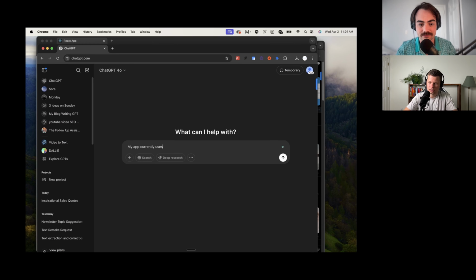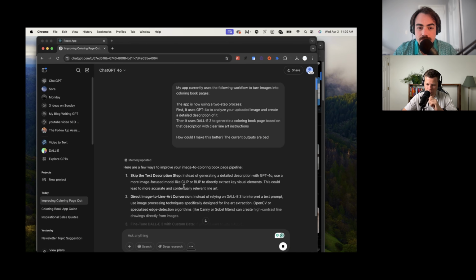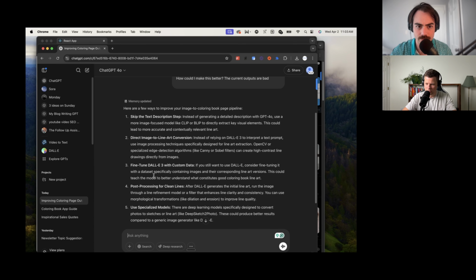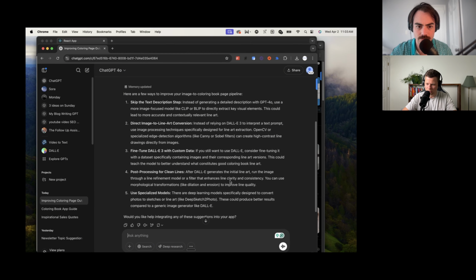My app currently uses the following workflow to turn images into coloring pages. So I just said, how can I make this better? The current outputs are bad. Here's a few ways to improve. If you still want to use DALL-E, consider fine-tuning it with datasets specifically containing images and their corresponding line art versions. This could teach the model to better understand what constitutes a good coloring book. How could we do that? Could we feed it the example that Sam Thompson had? Yeah. Let's see.